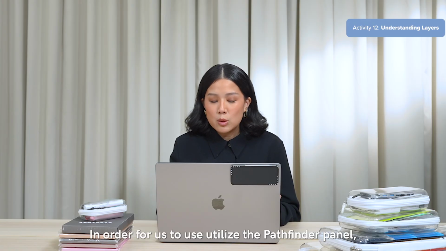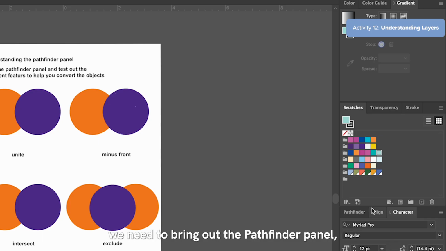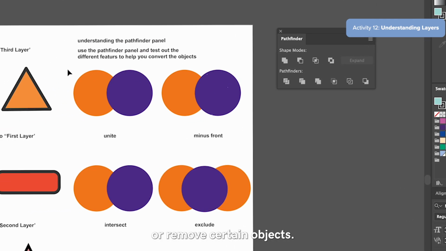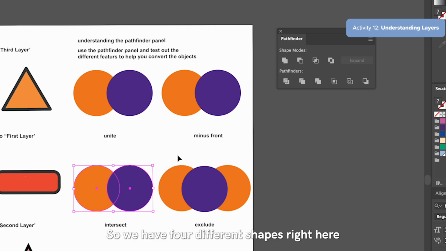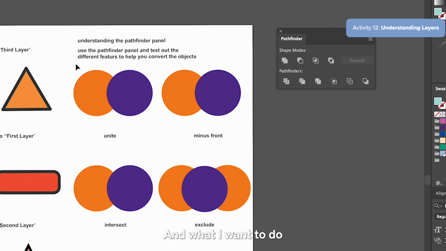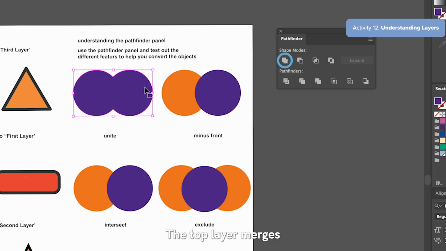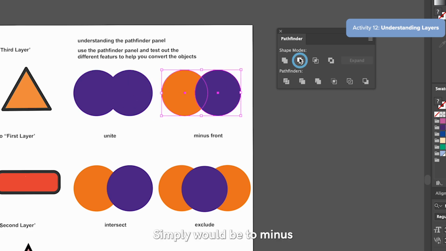Pathfinder panel. In order for us to utilize the Pathfinder panel, we need to bring it out. It's a simple tool that allows you to merge or remove certain objects. So we have 4 different shapes right here that are together, and I want to use the different Pathfinder modes that are available. To unite, all you need to do is select the 2 using the selection tool. I'm going to hover over the unite tool and look what happens when you unite it. The top layer merges with the bottom layer and it becomes the dominant layer, which is the top layer, the color purple. Minus front simply minuses the object in front, which is the purple.